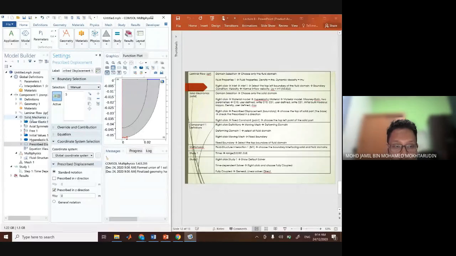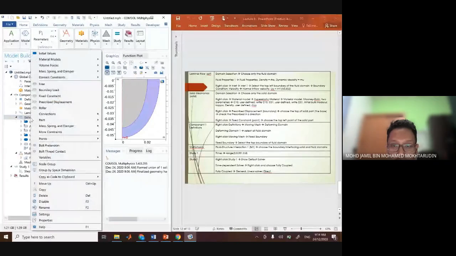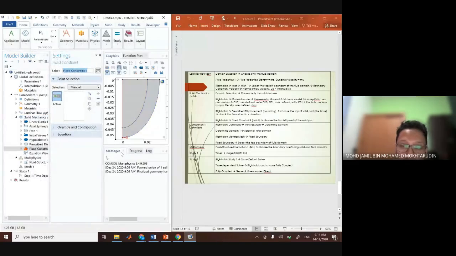And then lastly, right click solid mechanics and choose fixed constraint point. So choose this point here, the top left. We want to fix this point so that it does not move. What happens is that when the ventricle expands later, this point does not move, but this line can extend to the left and to the right. But this line cannot move up or down.